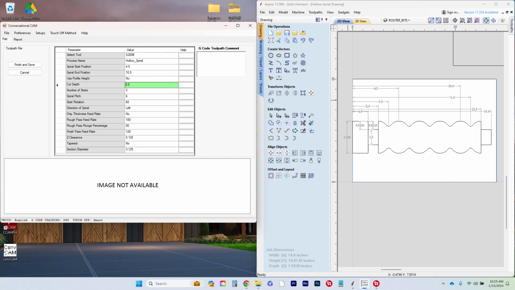That means that each step down is going to be a 1/4 inch step down because we're doing 50% on our rough plunge percentage. The other thing I also want to change is our feed rate. Our rough pass and our finish pass feed rate, I want them the same because we're doing something a little different than what we would normally do for this.